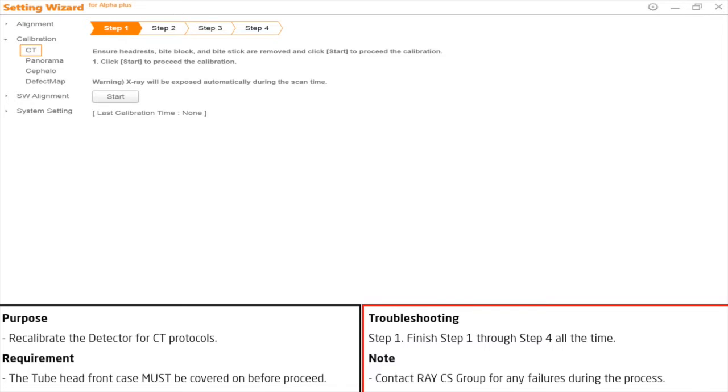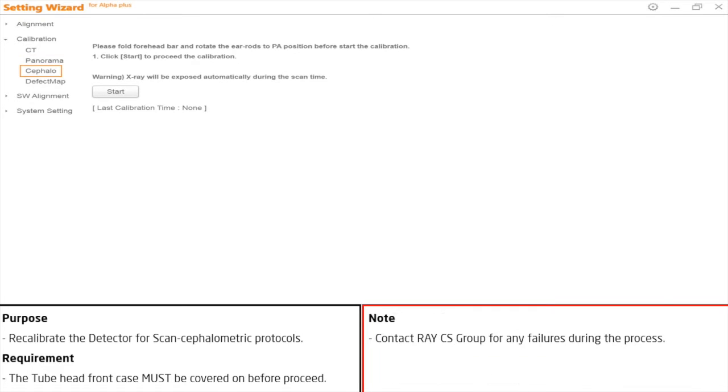Pano and CT calibrations are straightforward, but you need to pay more attention to the cephalo section. Switch to PA position and fold up the nasion bar. Then move the ear rods to the maximum position before proceeding.